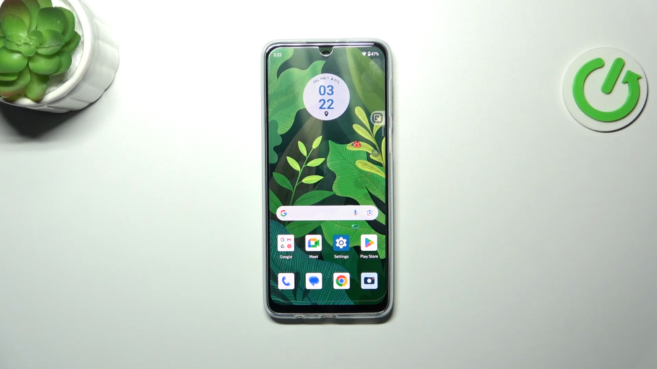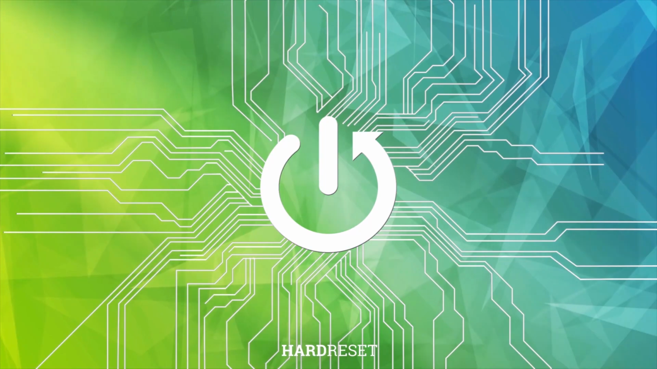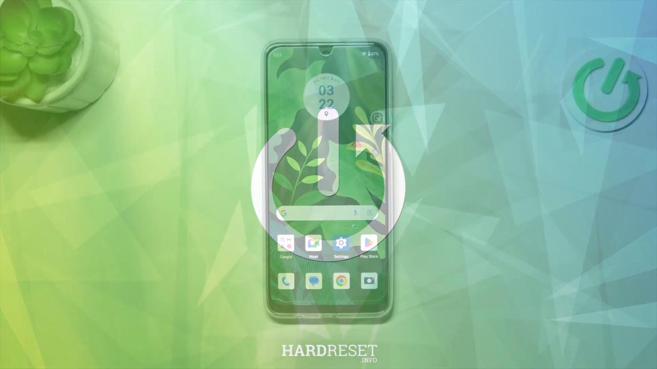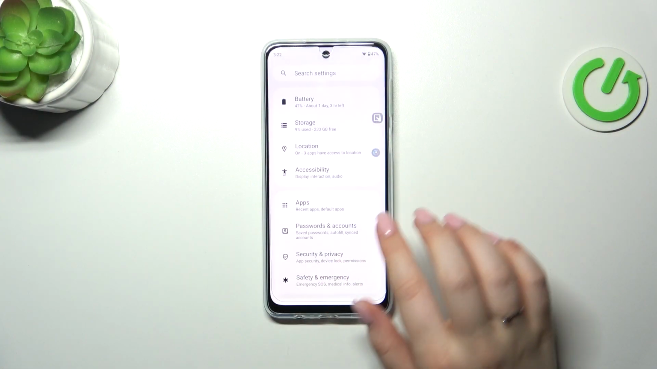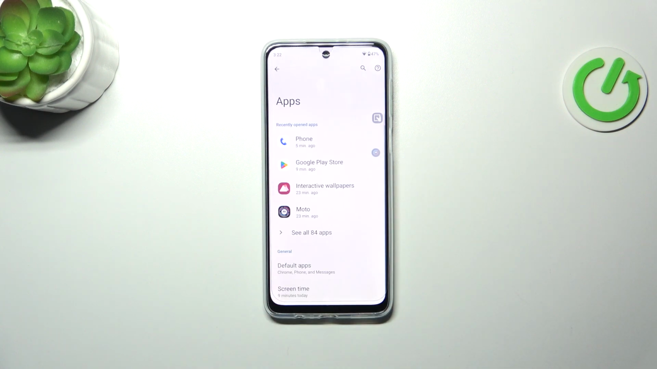Hi everyone, in front of me I've got Motorola Moto G34 and let me share with you how to allow unknown sources on this device. So let's start with opening the settings, and here we have to scroll and find the apps.